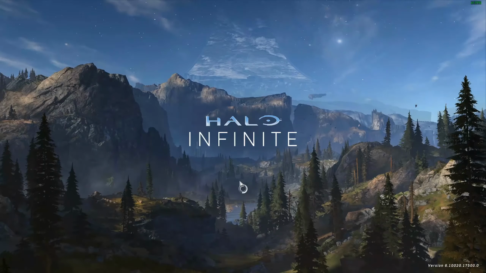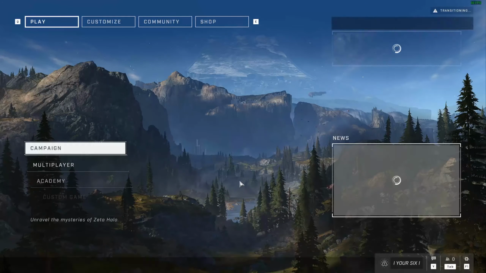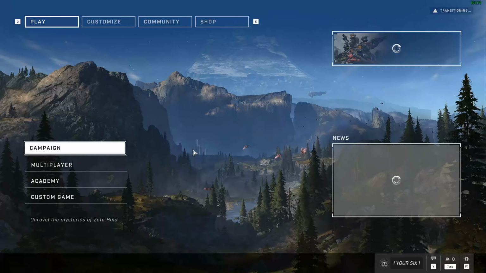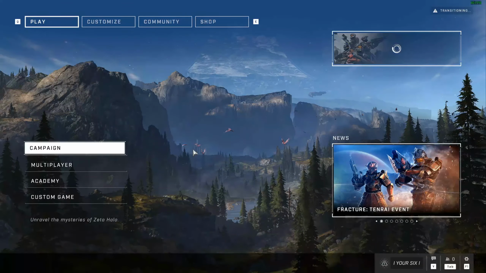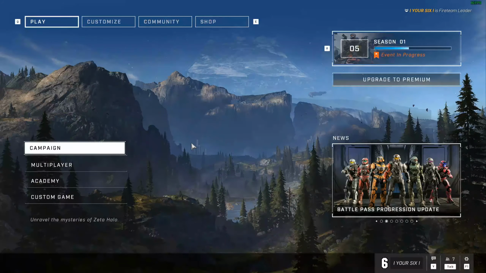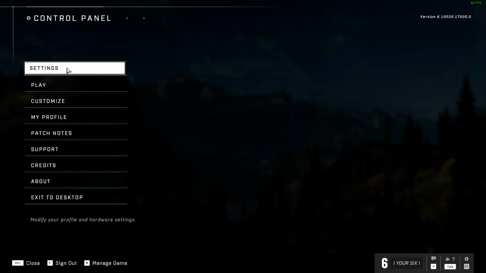Now, another thing I want to mention is to close down all other applications and windows. I've noticed having Chrome up or my phone application on my Windows PC, where I can easily communicate and text chat with people, seems to be causing an issue with stuttering. So close down all other applications. Now let's go to settings by pressing F1 and select settings.